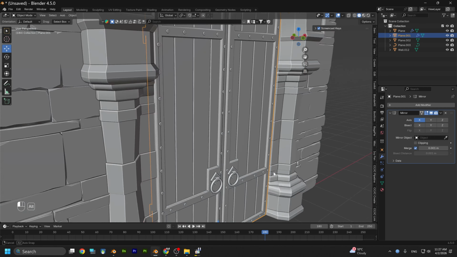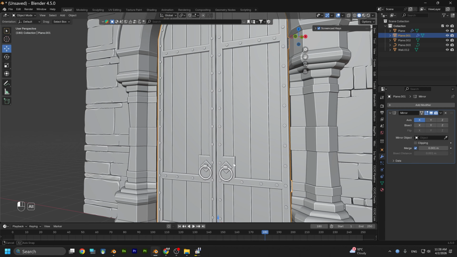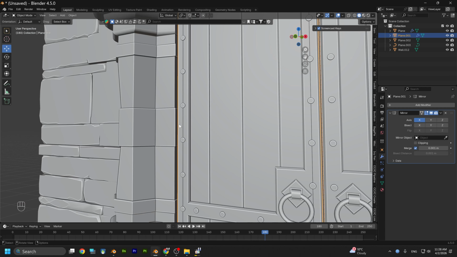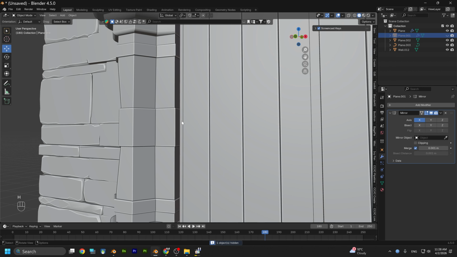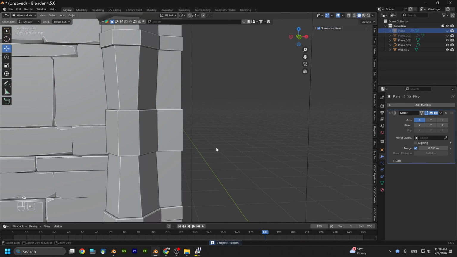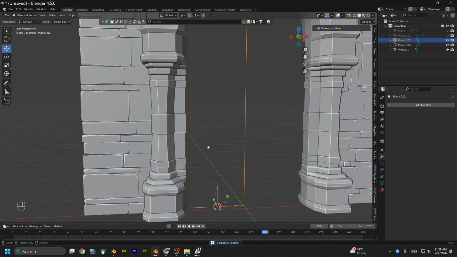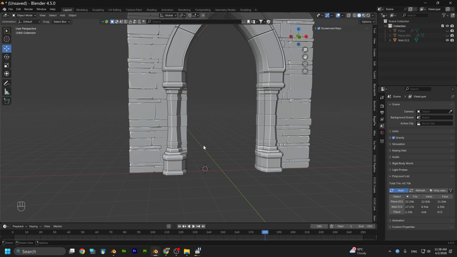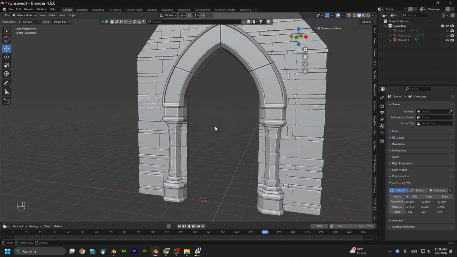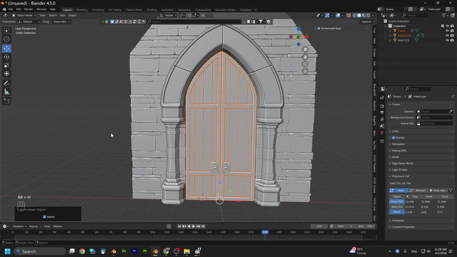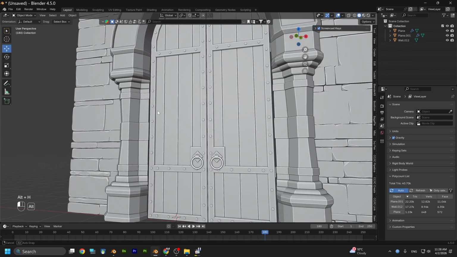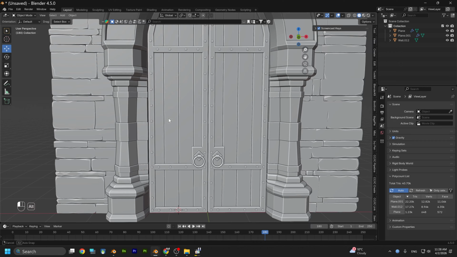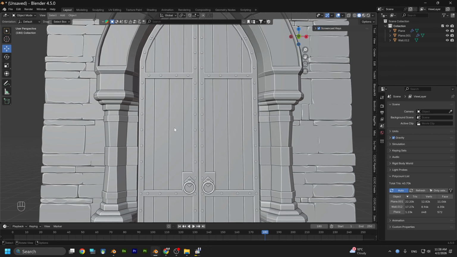And now we have everything how it's supposed to be. Now we're going to hide this one and this one, and we can delete this curve. We don't need it, so let's unhide everything. So here we have the complete door.